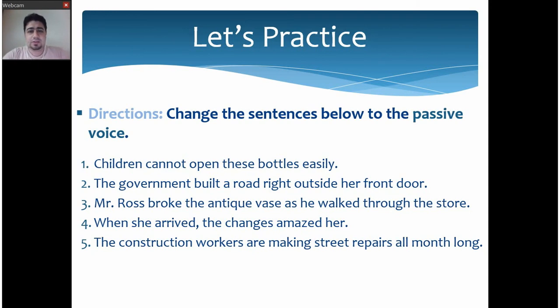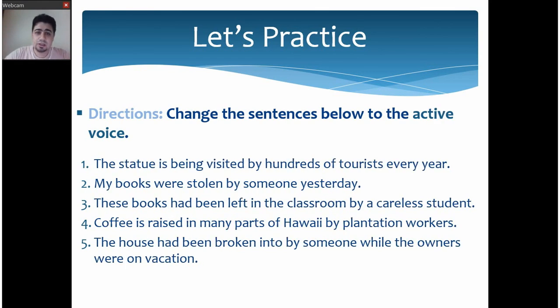Well, in the end, I want you to practice some sentences, guys. This is like homework for you, if you like. Here are the directions. First, the first part is change the sentences below to the passive voice. You can read the sentences, pause the video if you like, and read them carefully, and then change these sentences into the passive voice.